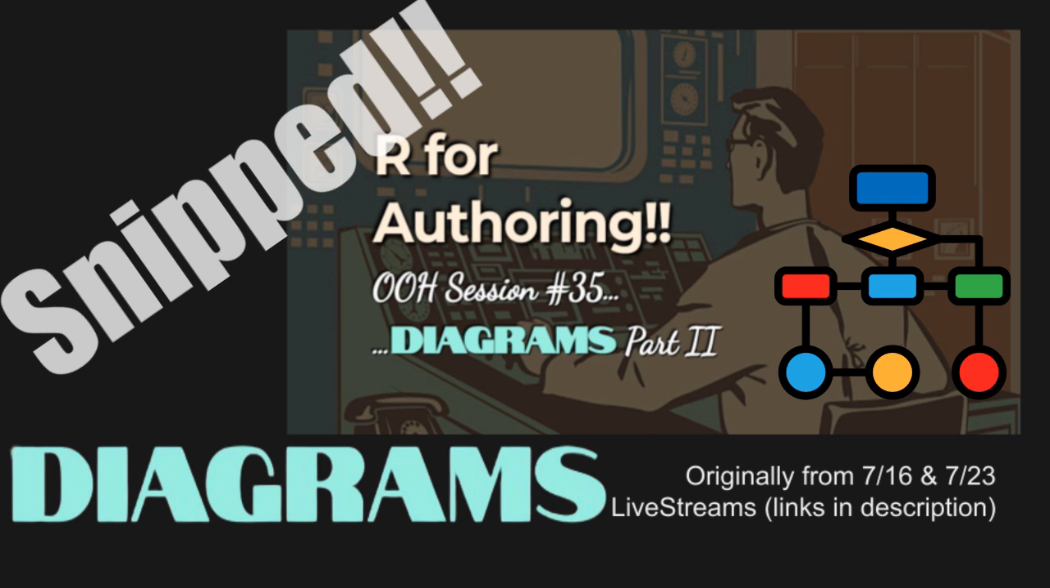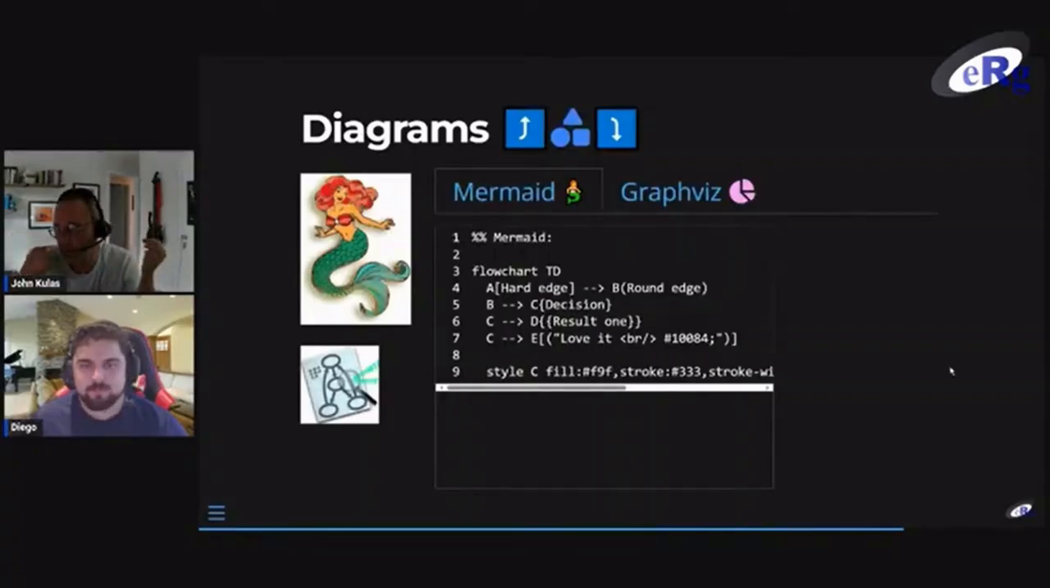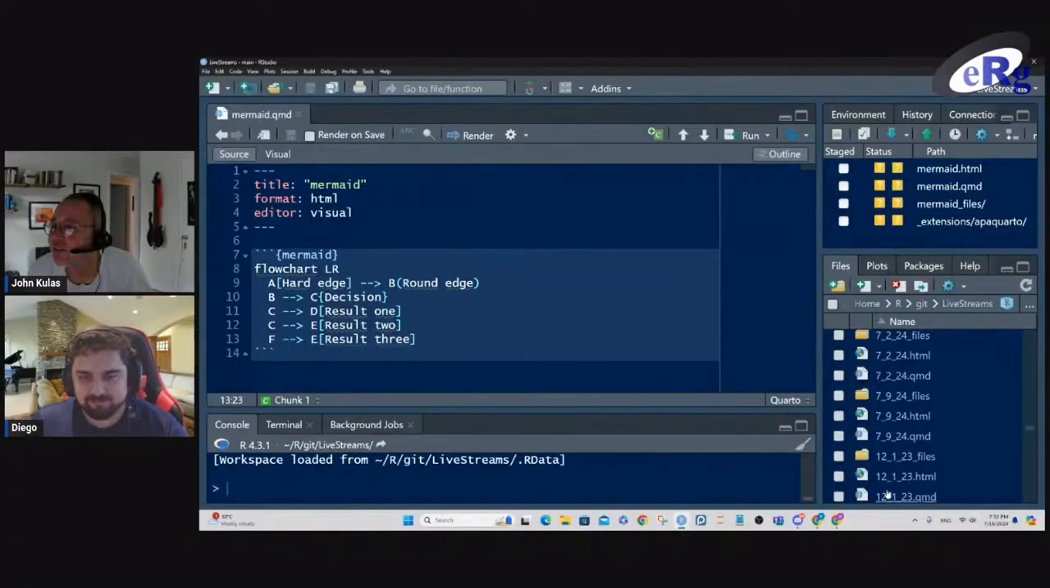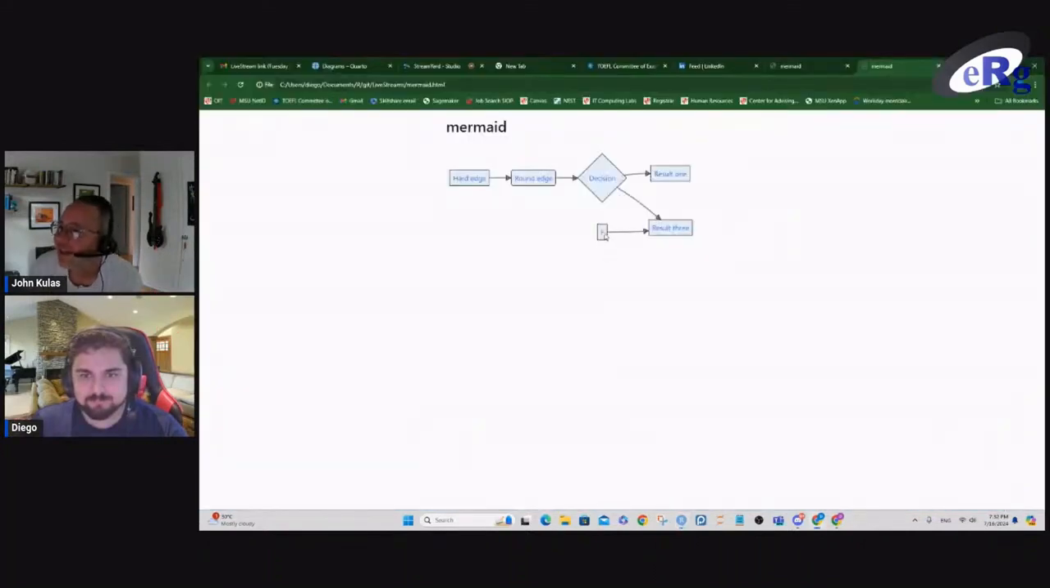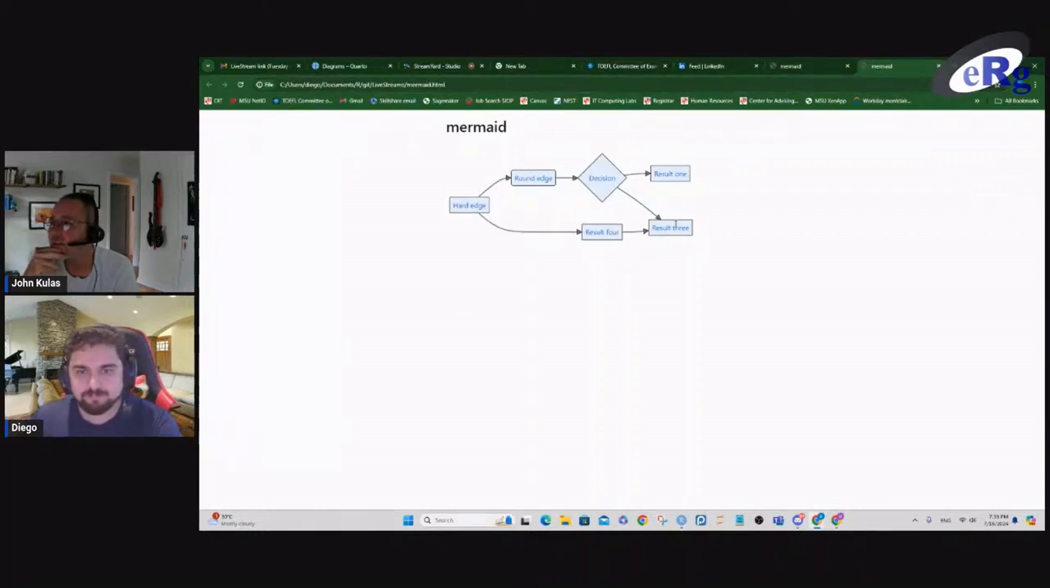Well, I say back to the old drawing board. And one's called Mermaid and the other's called Graphviz. So you went from A to B, from B to C, from C to D, from C to E. Okay. If you go from A to F, see what that looks like. Did it not? Oh, there we go. Hey, that looks cool. I like that graph.